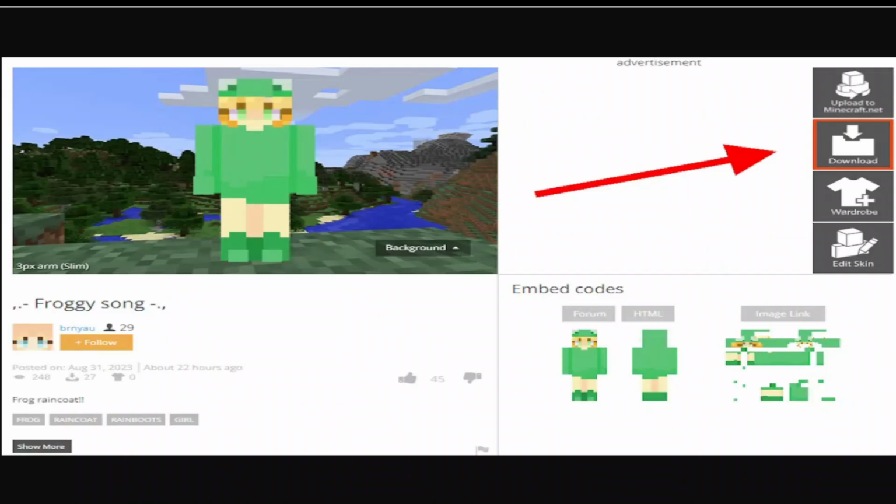Once you have selected a skin, a new page with multiple options to export the skin will open up. What you want to do next is click on the download button in the right menu. It will download a PNG file to your computer. You will find it in your downloads folder. After which you could go ahead and explore the options.